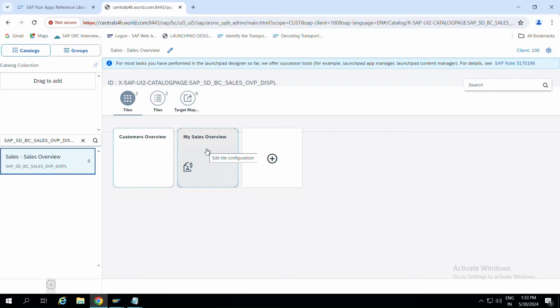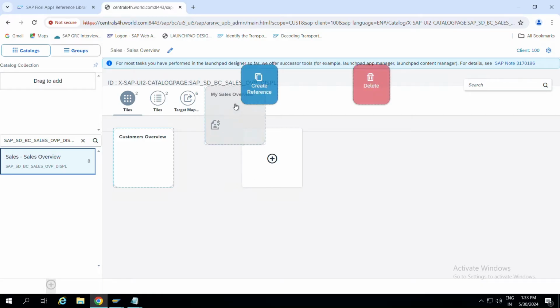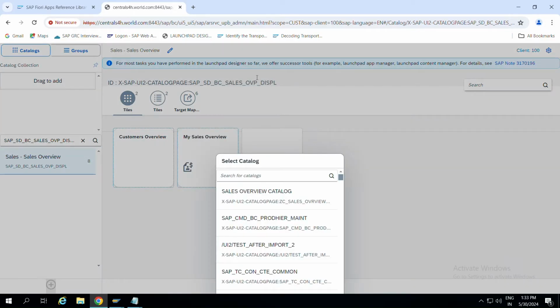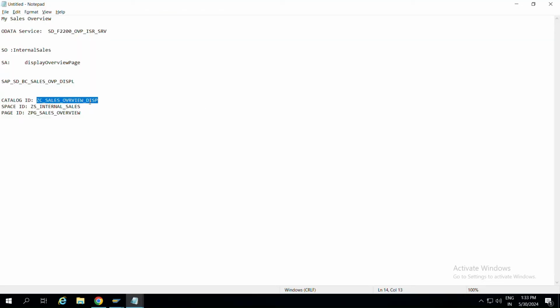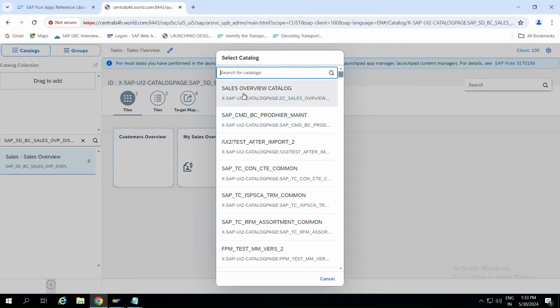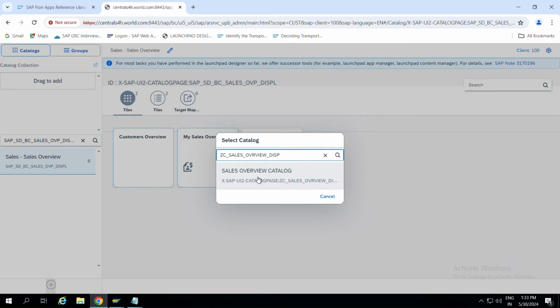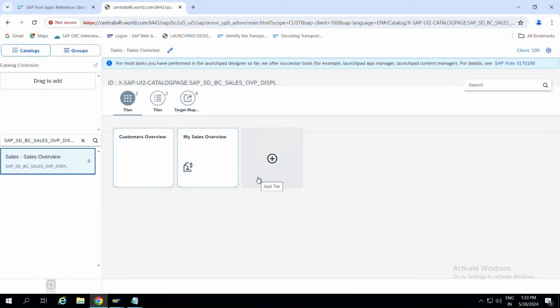What I'll do is drag this and click on create reference. You just drag and move it to create reference. Here, search for the catalog which you have created. Our catalog ID is ZC sales overview display. Search with it and click on search. You'll get your catalog here, then click on this. It says reference for tile, My Sales Overview, catalog created.